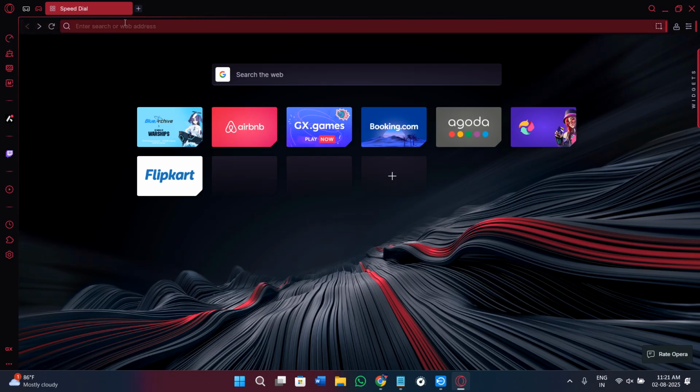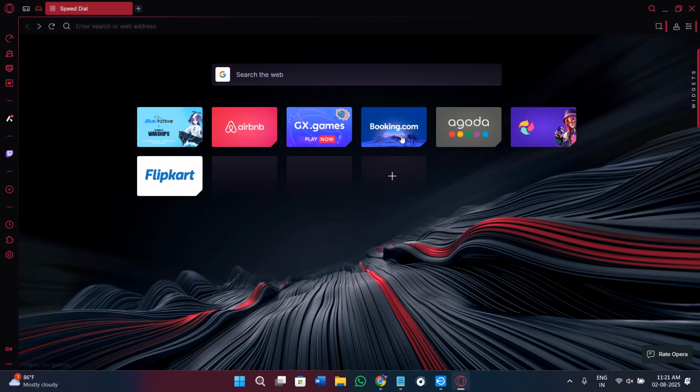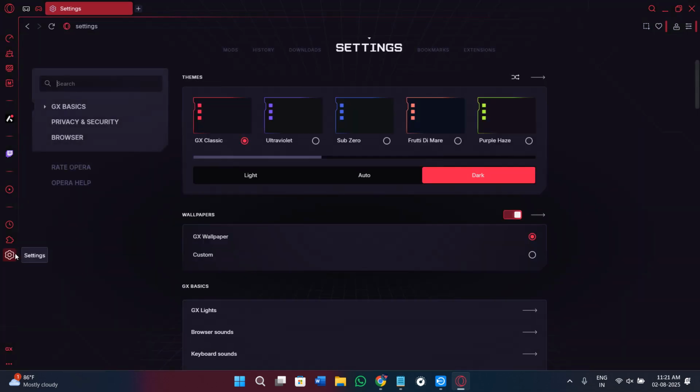First of all, you need to open your Opera GX web browser. It should look something like this. Over here, simply hover over to the left hand section and click on the option of settings.